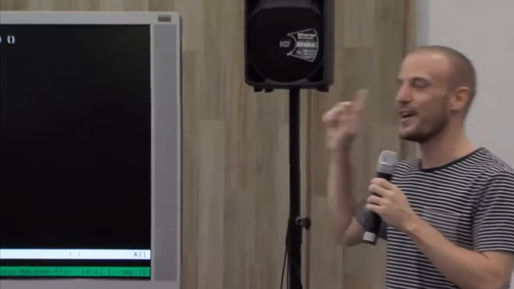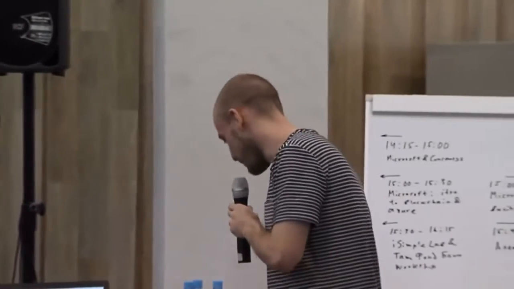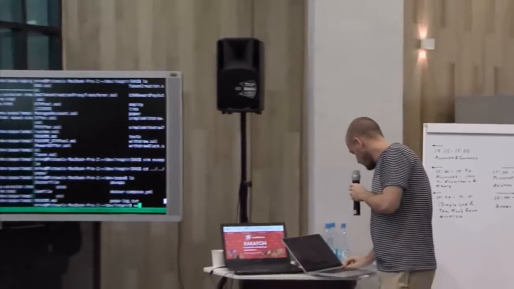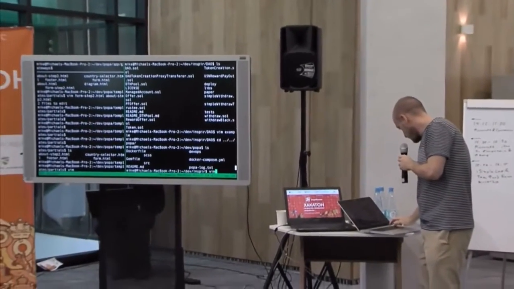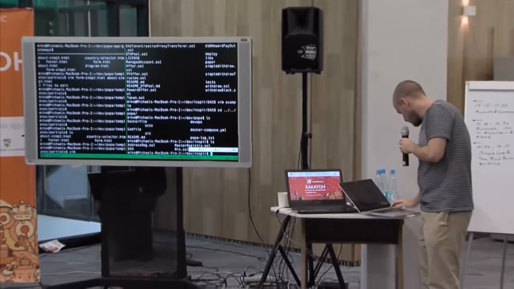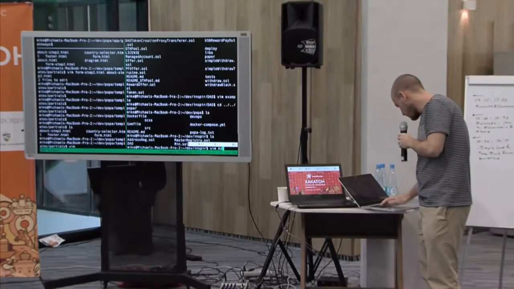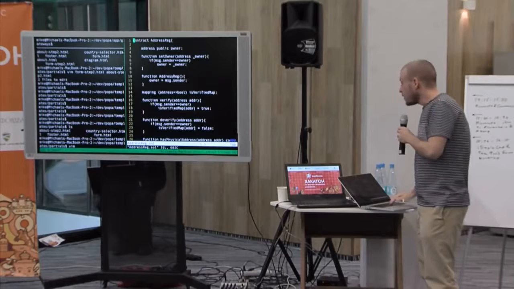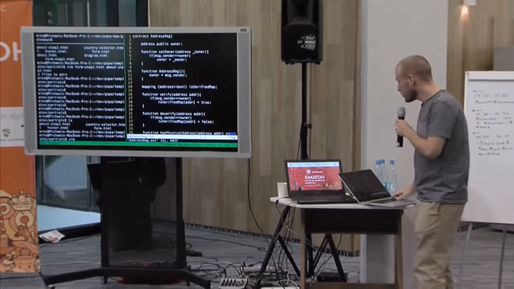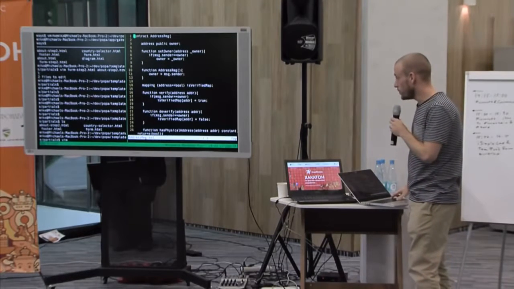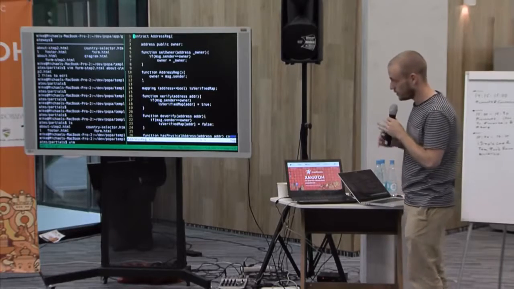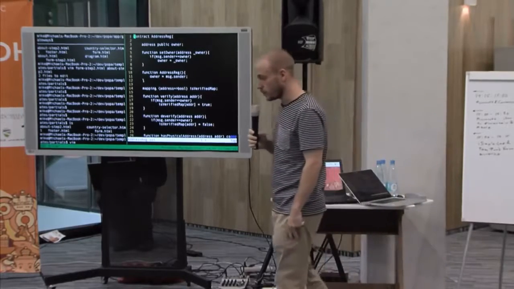They need constructors. Now I'll show you a more meaningful example of a smart contract. Let's open up address registry. Okay, so this is a real smart contract. It's a simple one, but it's actually one that is deployed on the mainnet. It's actually one that I work with at Consensus.